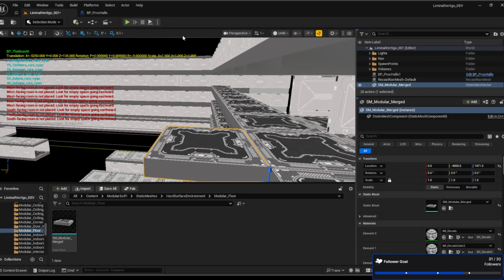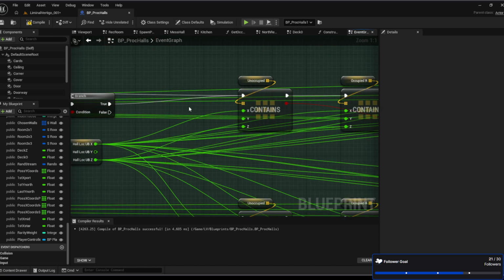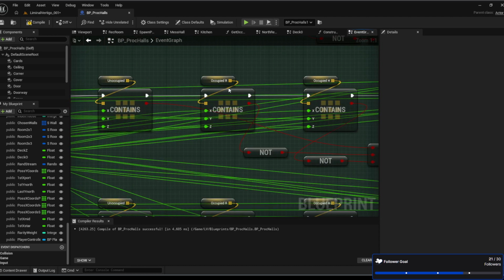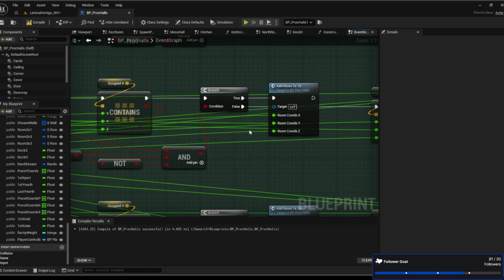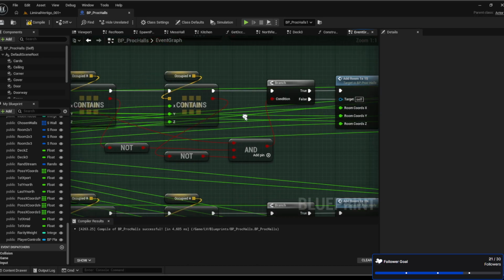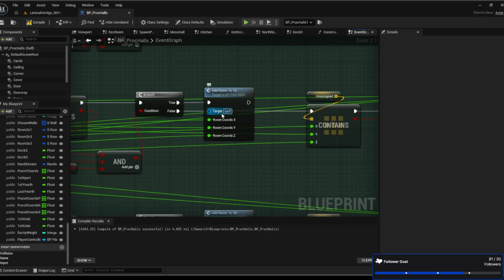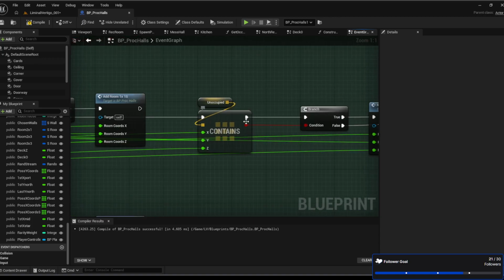Okay. So if the Y is negative 4,000, true, then do all of these checks. If it is unoccupied, go ahead and place a room. But if it's false, for any reason, check it again.